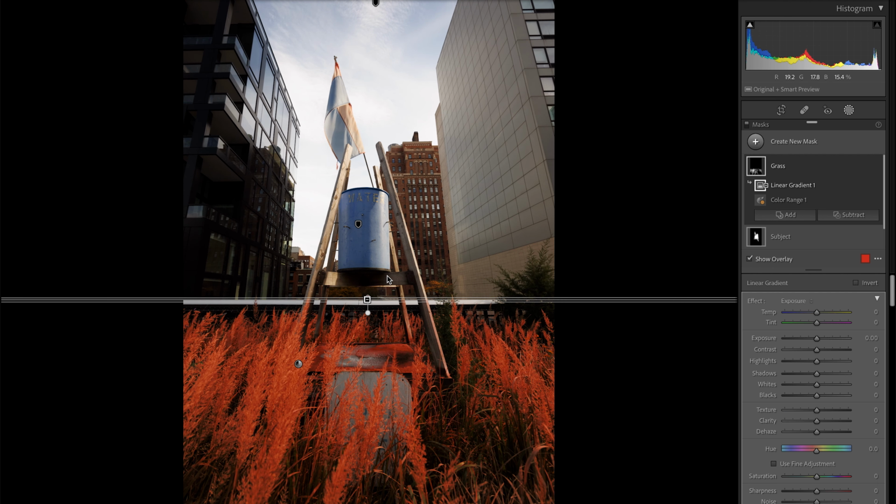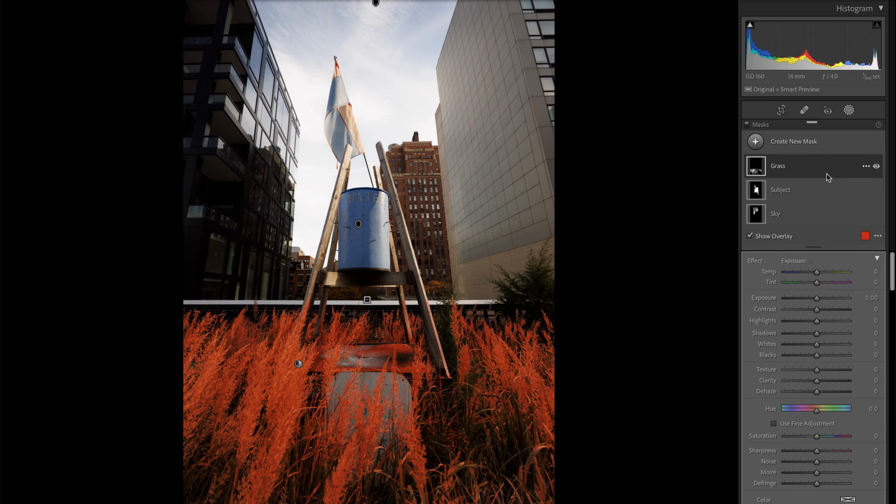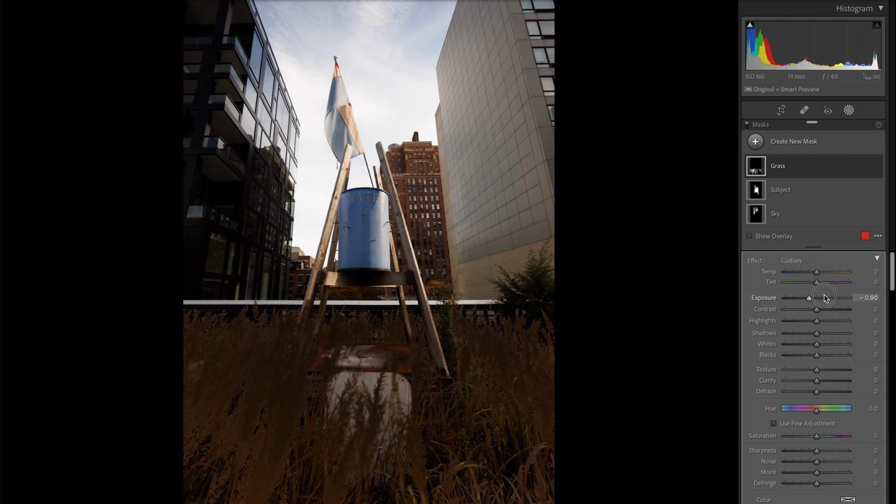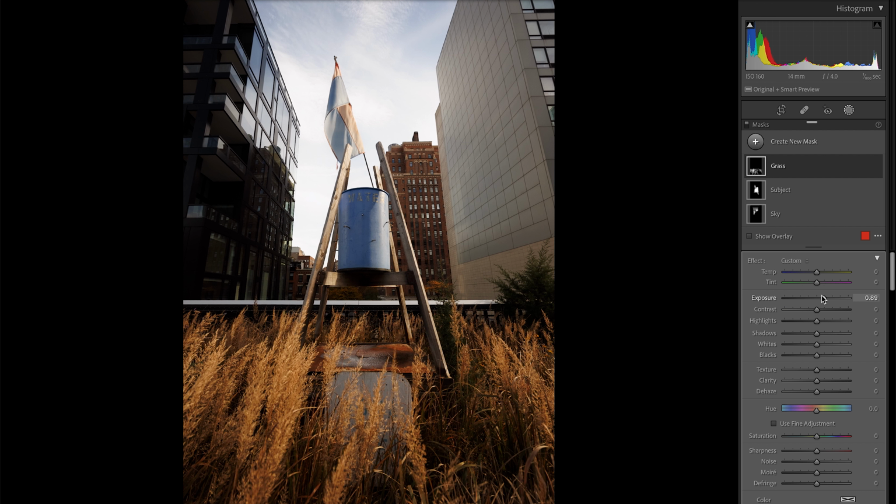Now only the bottom area of the image, only the grass, has been selected, because now we have effectively subtracted the top from our selection, and any adjustments we make are only going to be affecting the bottom of the image. Now, I'm going a little crazy here with this, but I'm just doing this purely for demonstration purposes so you're able to see it. So you get the idea, right?